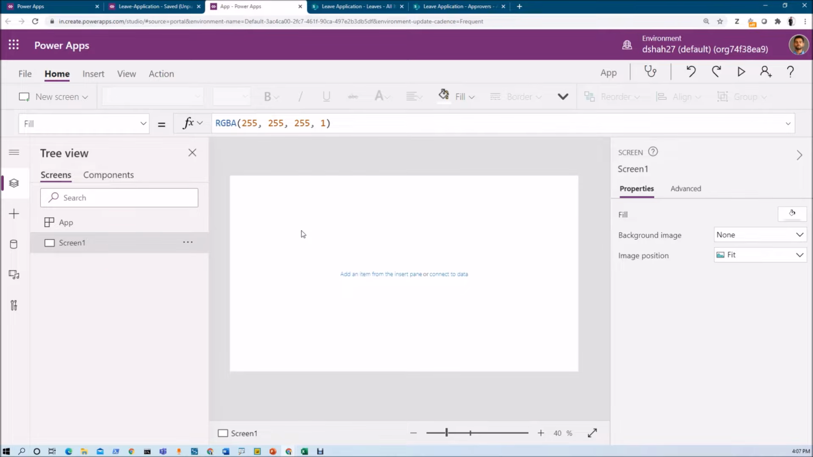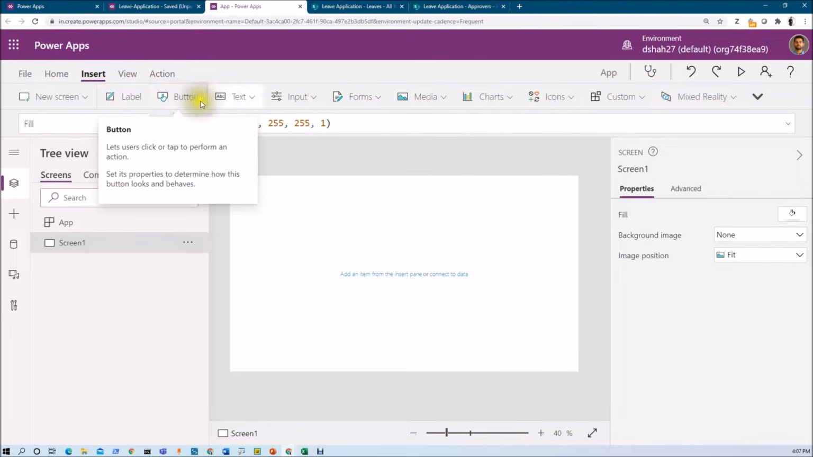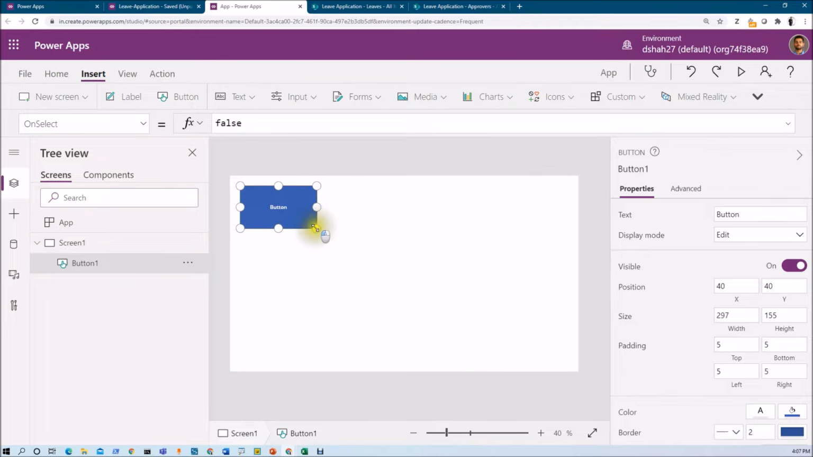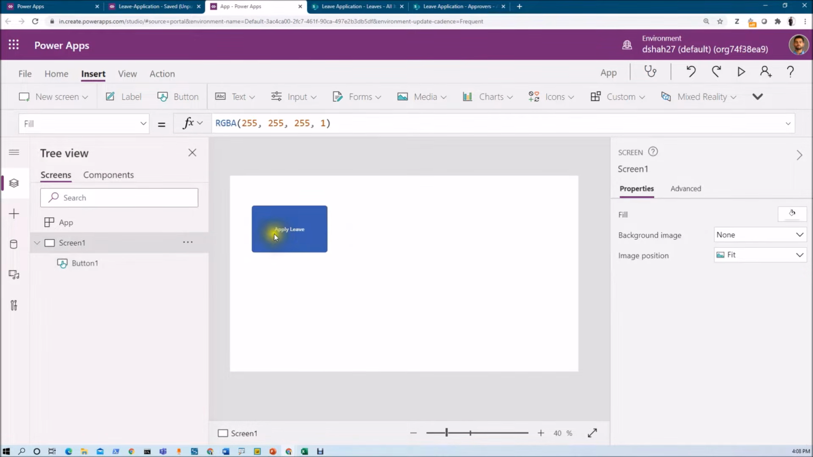First of all, create a blank canvas app in Power Apps. Now, here you can see that Screen 1 does not have anything over there. It is a blank screen. Now, let me add one button over here for a new request. In order to do that, just click insert and click on button. So, that will add this type of button here. Let's rename its text as apply leave and this will look like this.